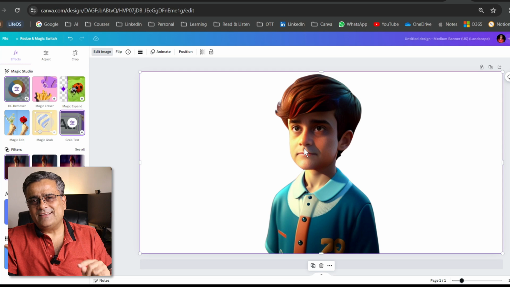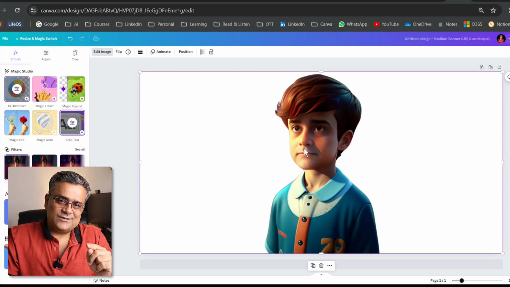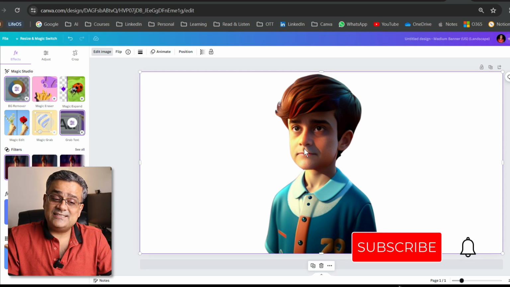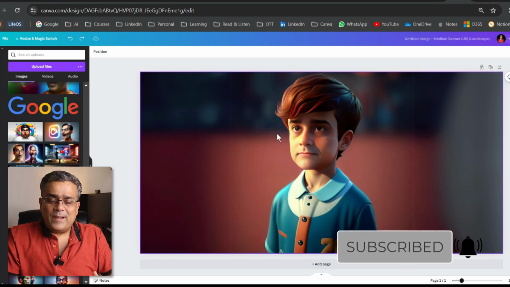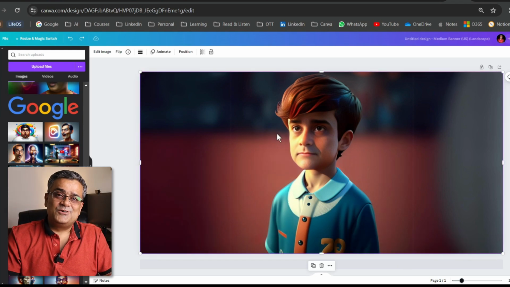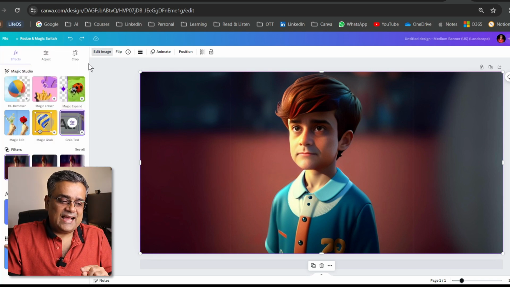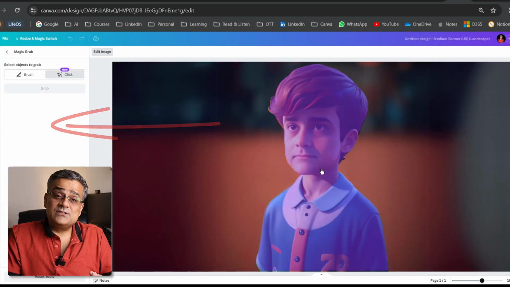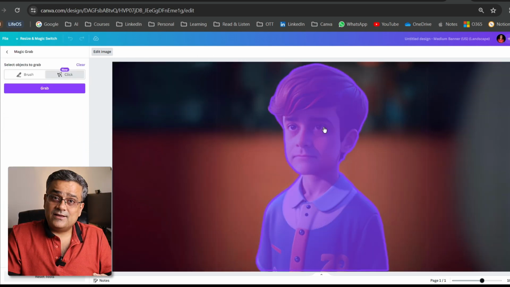Now let me do one thing. Let me show you the fourth one. And for that, if I just hit Ctrl Z, then our background will be back. Background removal is one thing, but let me show you this particular feature which will blow your mind. If I select the image again, click on edit image, and I go to this magic grab. So it will separate out foreground of your image from the background. Let me click on this particular image and let me click grab.